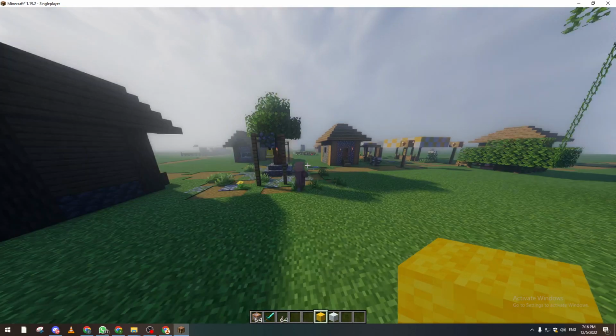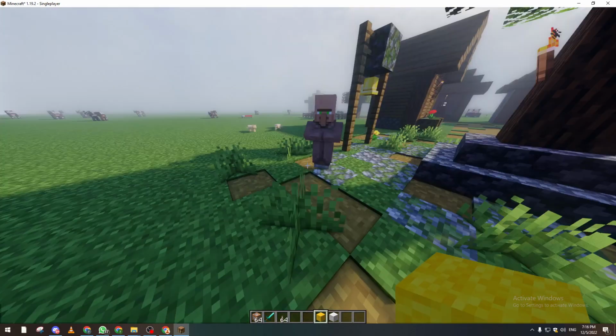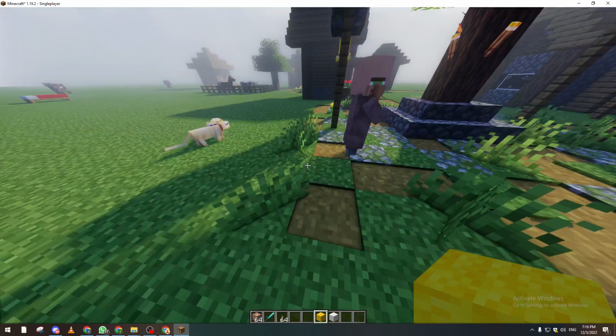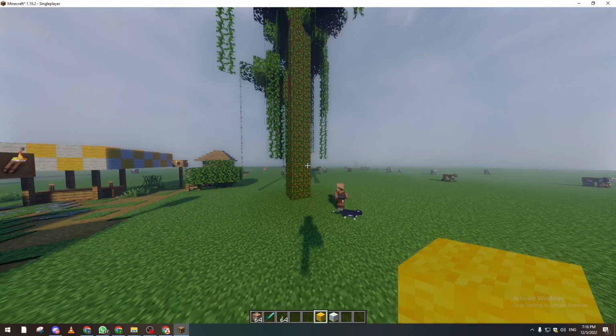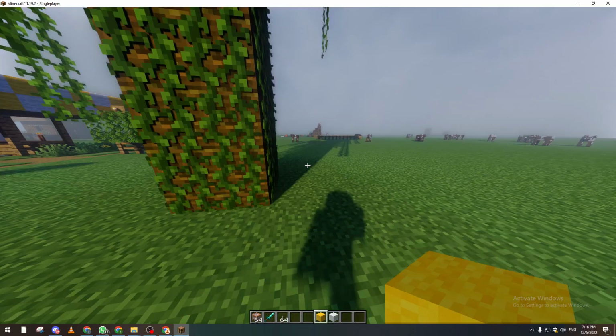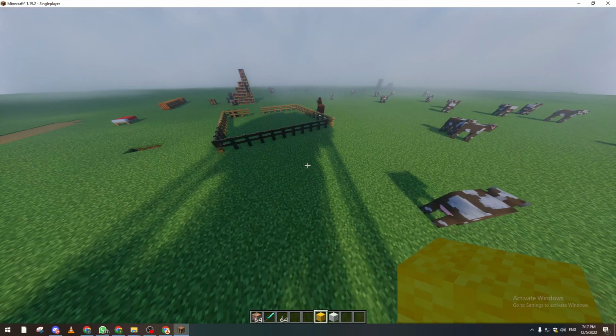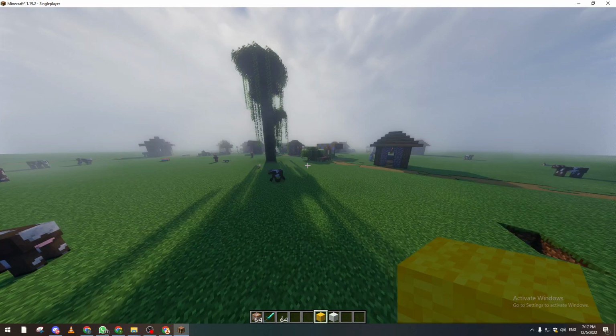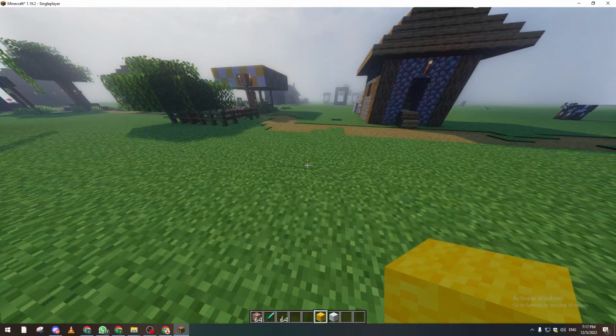As you can see, there are too many details and there is even shadow. Look at the tree, it even has the shadow of the tree itself. There is the shadow of yourself. There are a bunch of cool details that you will be exploring during your game.